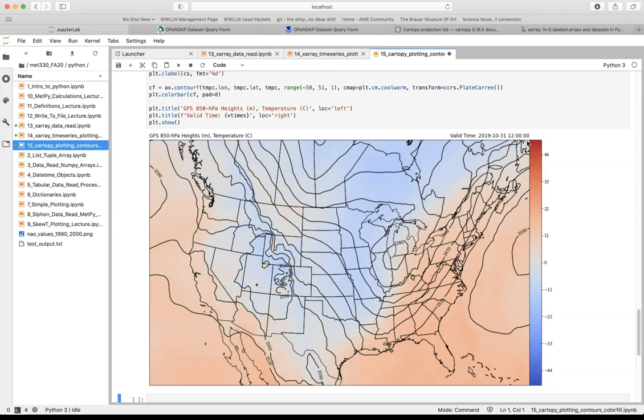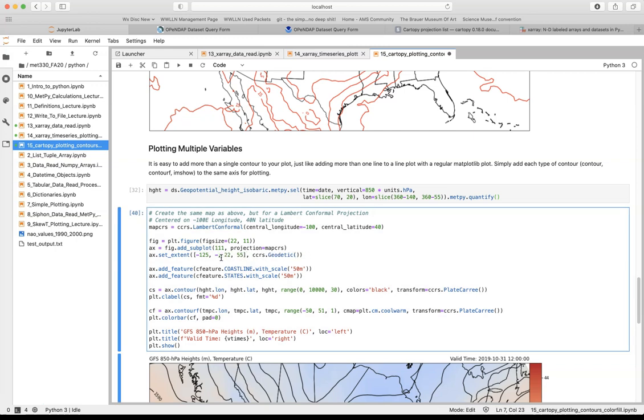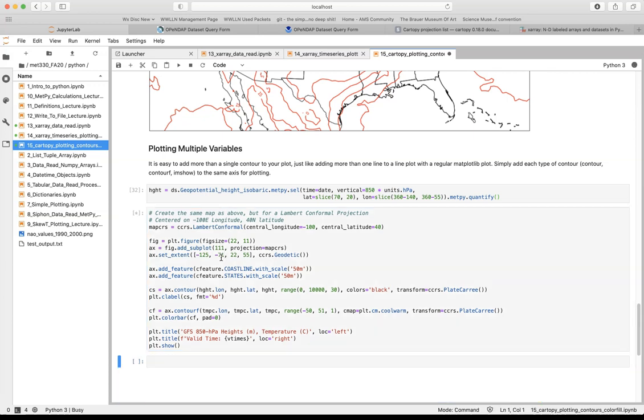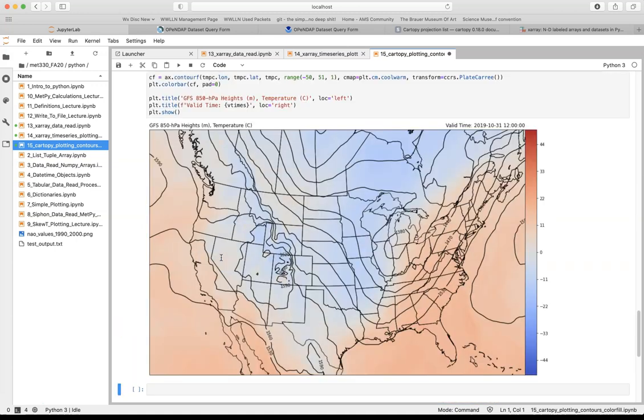We also have this little white space because we've gone a little bit too far to the east, so we can modify that just a little bit. Maybe we'll go to 71 instead, narrowing that view just a little bit. There we go. Very nice.